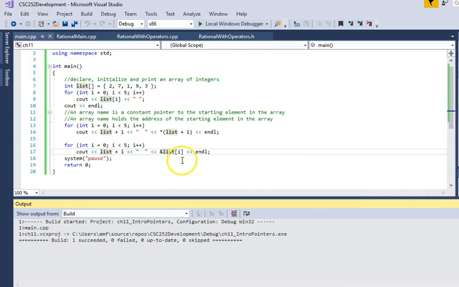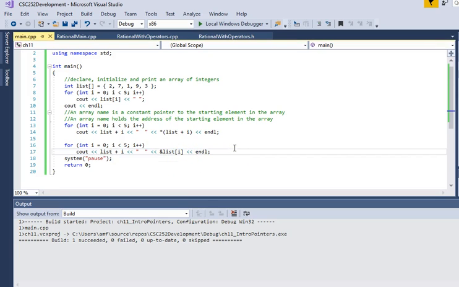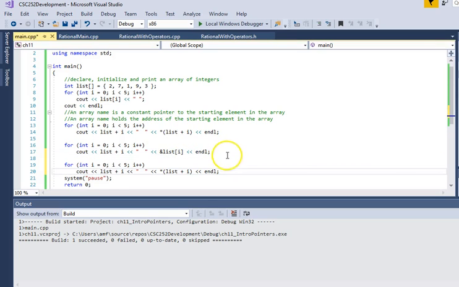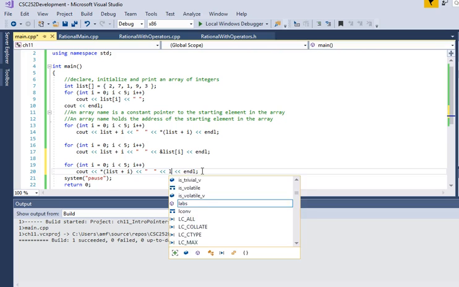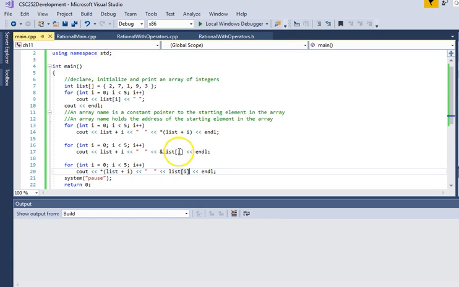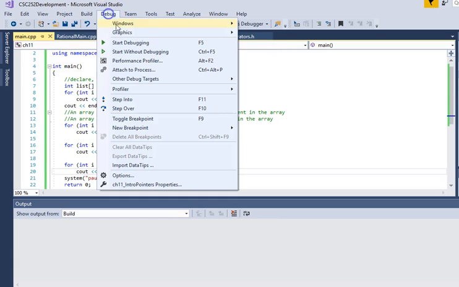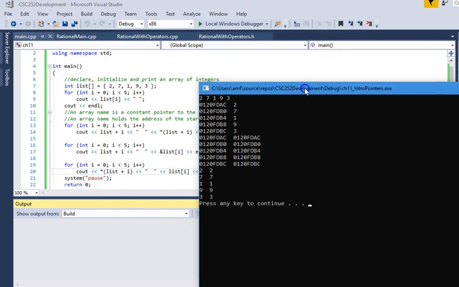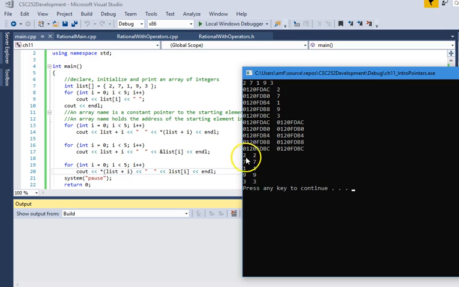Right? And in fact, I can show you another loop here. When you dereference the location list plus i, that is exactly the same as the value of the array at that particular index, list[i]. They are the same. We can verify this by running the code here. And looking at the output, you see that the contents are the same. Dereferencing list plus i will produce the same output as list[i].